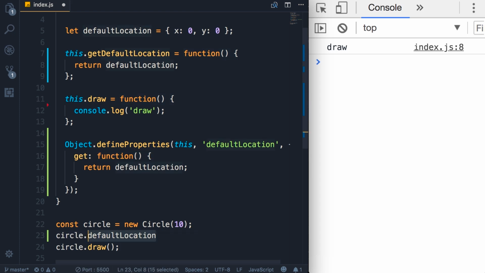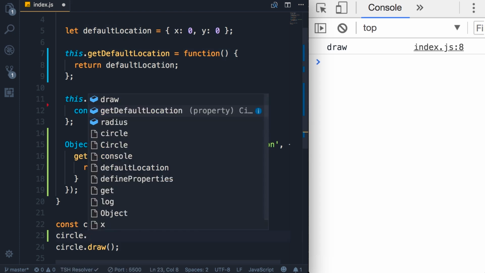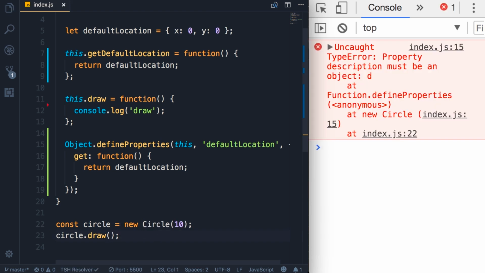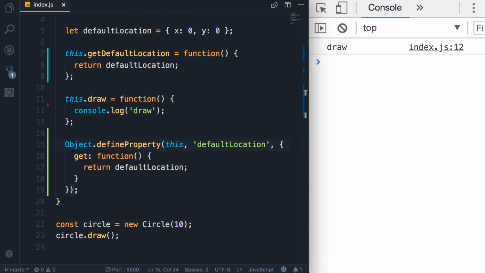Now in VS Code, you don't see that in IntelliSense. So we don't have default location as a property. However, if we save the changes, oops, I made a mistake here. Actually, I should have used defineProperty. So save the changes. All right. So now look at the circle object.